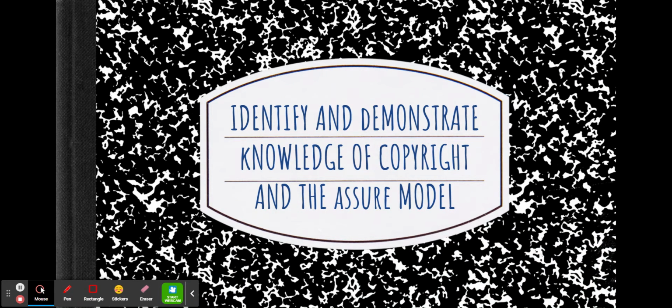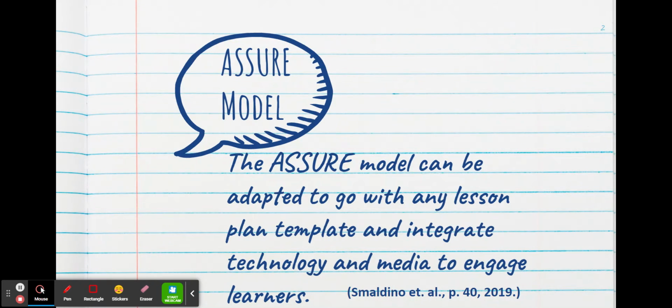Identify and demonstrate knowledge of copyright in the Assure model. So the Assure model, according to Smaldino, says that it can be adapted to go with any lesson plan template and integrate technology and media to engage learners, which is great because different school districts use different templates.